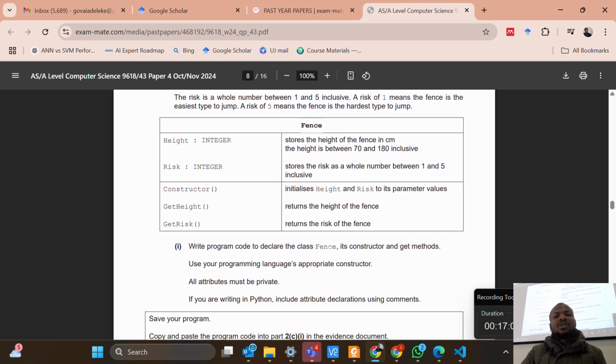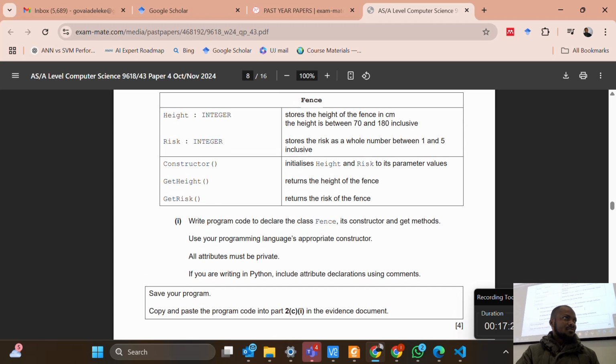Write the program code to declare class Fence, its constructor and get methods. The question is unlike the previous one, isn't it? The previous one says only the class and the constructor, right? But this is saying the class, constructor, and get methods. All this for 4 marks. Unlike the previous question that says only class and constructor for 4 marks, then get methods for 3 marks. That is 7 marks. So in the previous question it was 7 marks. In this question it was 4 marks. Do you understand? Good.